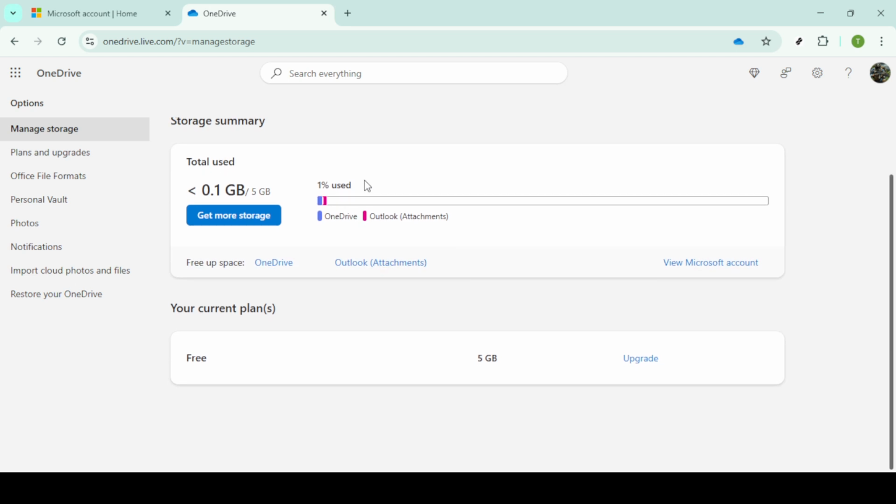Now, in the options menu, scroll down and find the manage storage link. Clicking on this link is your gateway to detailed insights on how your storage is being used. You can see an overview of your total storage space as well as a breakdown of file types and sizes. This section is particularly useful if you're nearing capacity and need to manage or delete files to free up space.